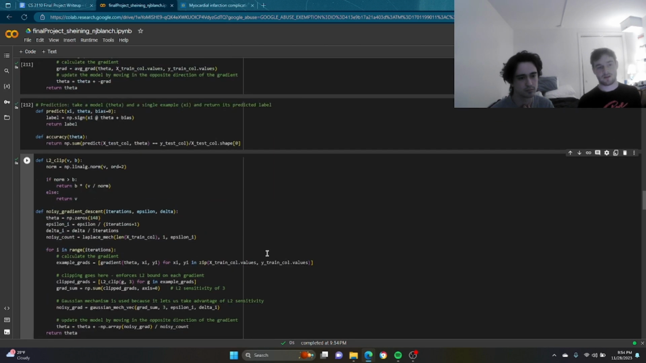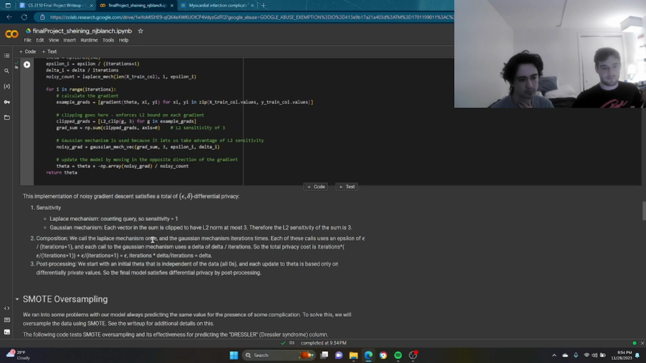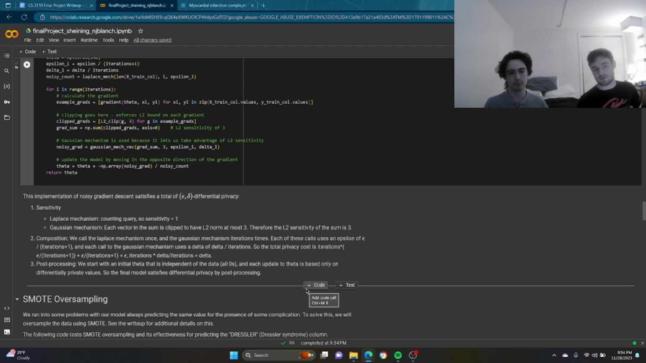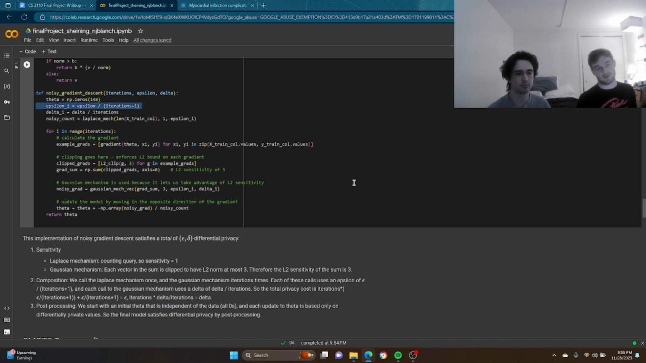And then down here is our function for noisy gradient descent, which satisfies epsilon delta differential privacy. We have an argument here, so it's a counting query, so sensitivity is 1 for the Laplace mechanism. And with the Gaussian mechanism, we clip to have an L2 norm of at most 3. So the sensitivity of that sum is 3. And then for the composition, we divide epsilon by iterations plus 1 for each time we use it. And it's used once for the Laplace mechanism and then once for every iteration. So that in total is epsilon.